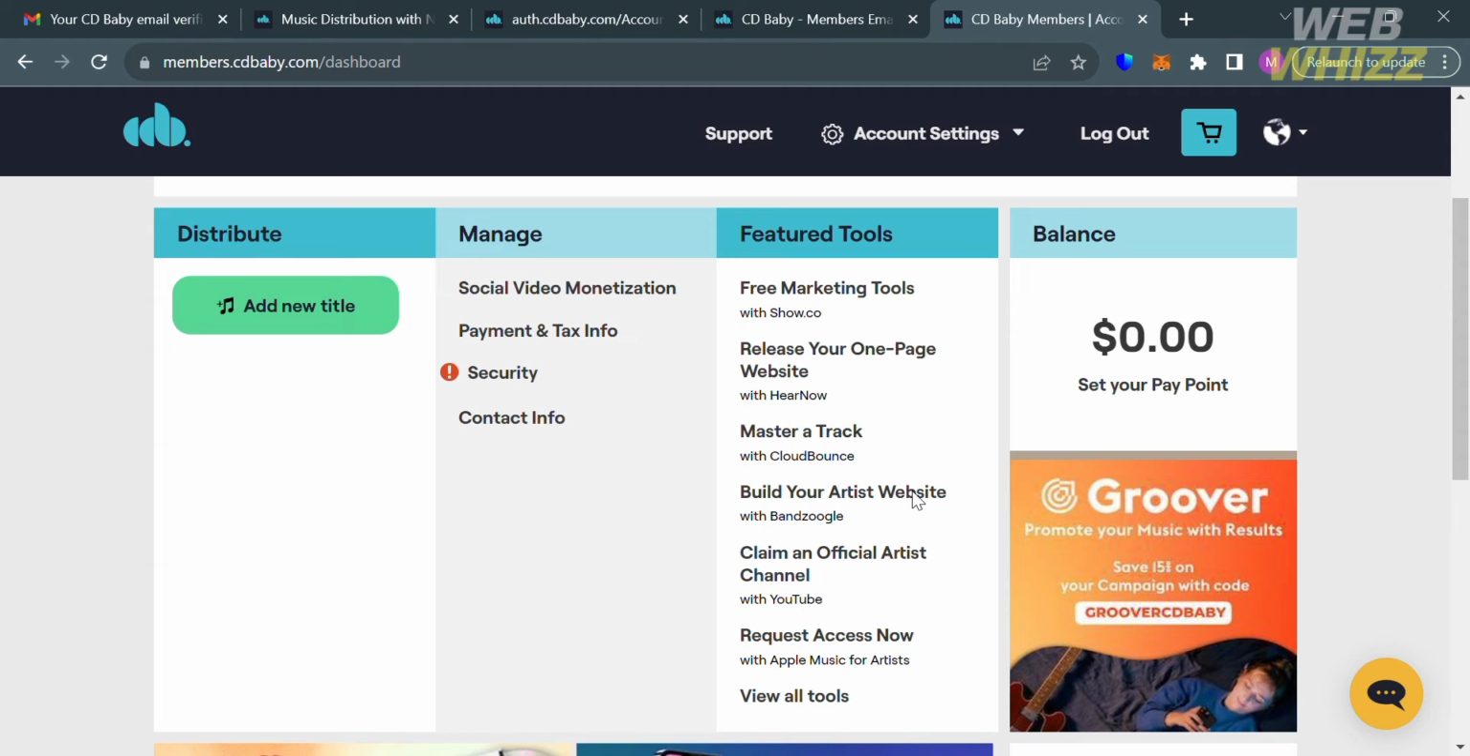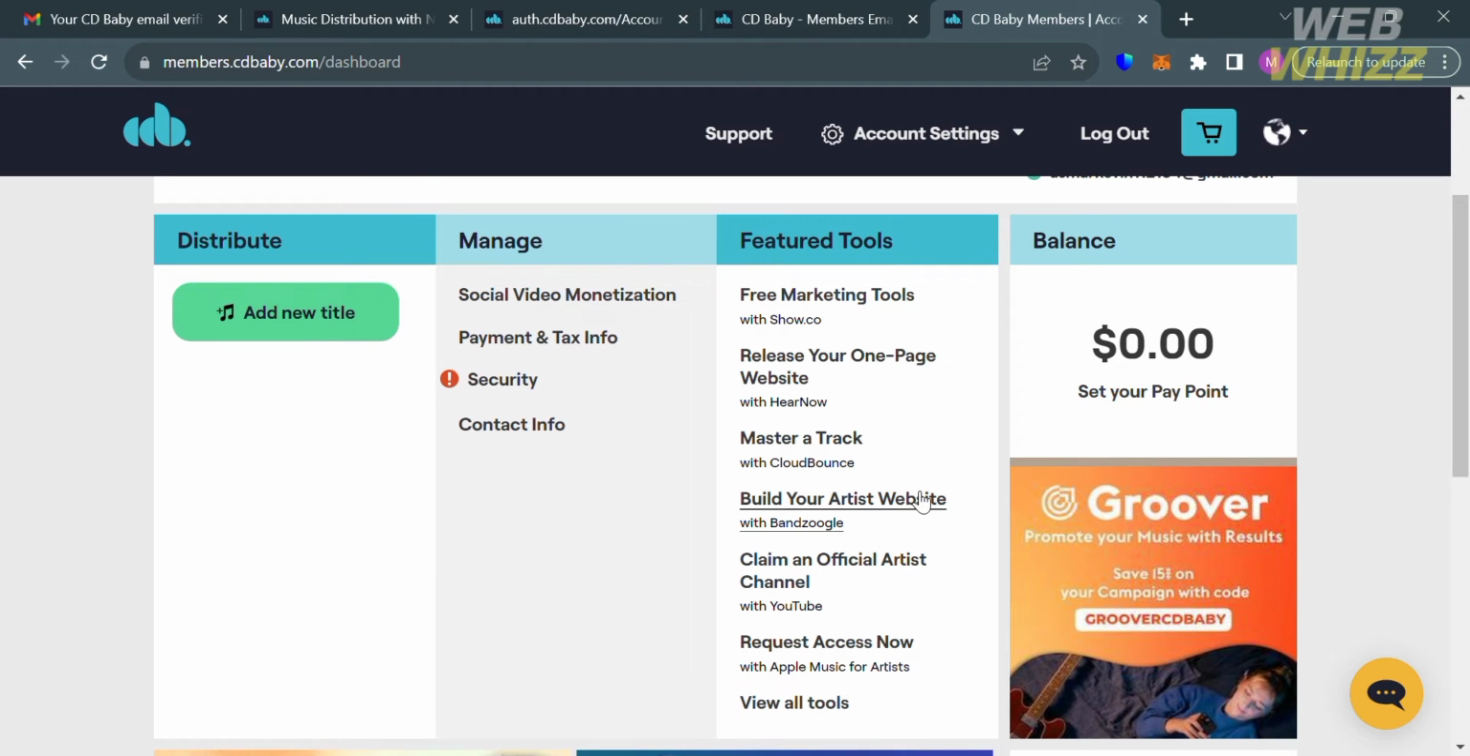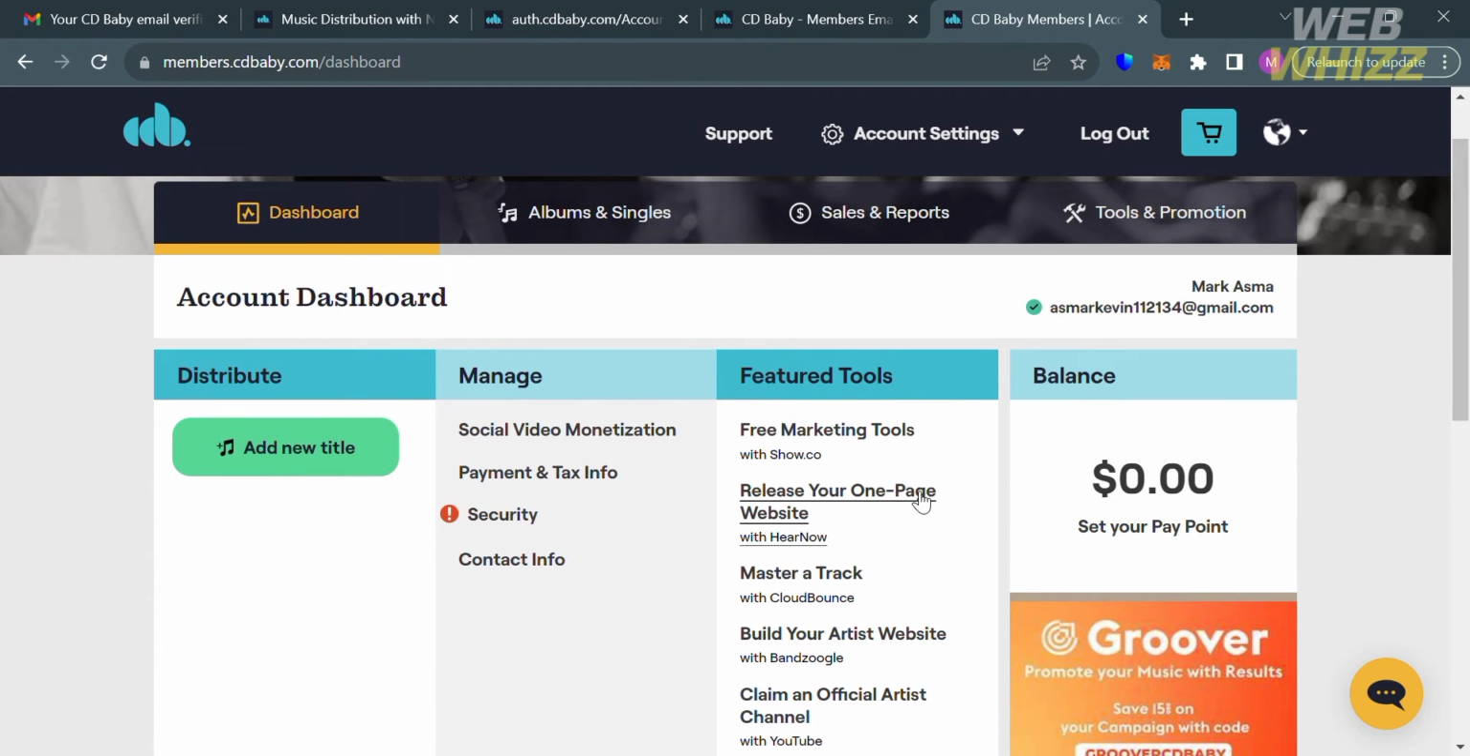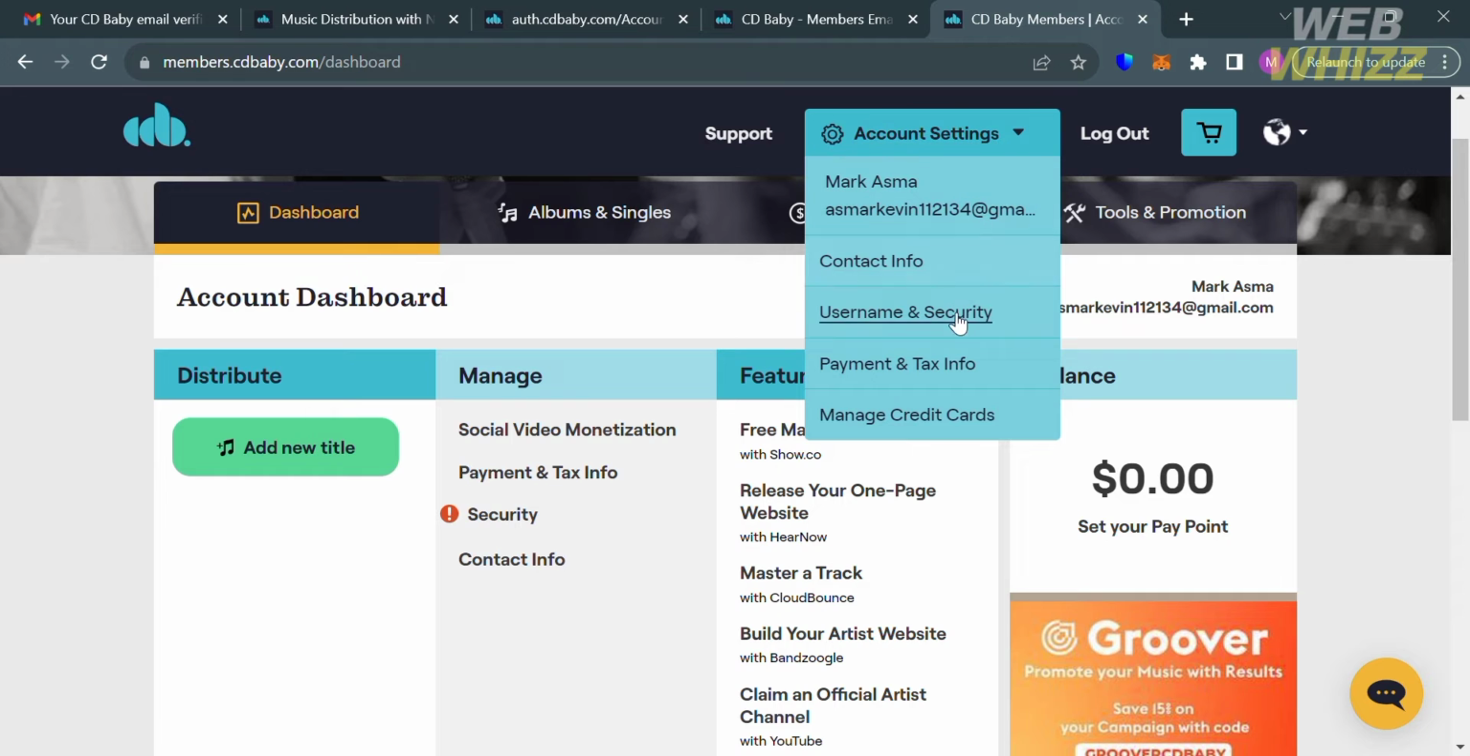As you can see, we have 0 balance, so that means we have nothing to withdraw. However, in withdrawing your money or balances on CDBaby, you also need to set up your payments and tax info. In order to do that, all you need to do is click Account Settings on the top panel and proceed by clicking Payments and Tax Info.